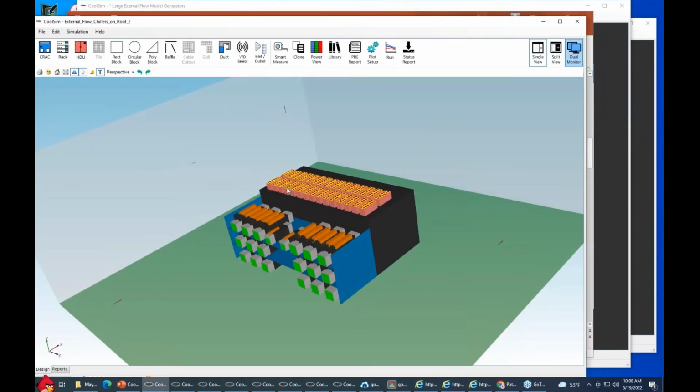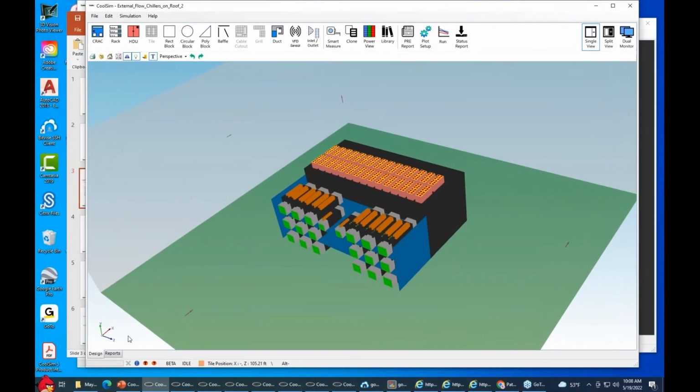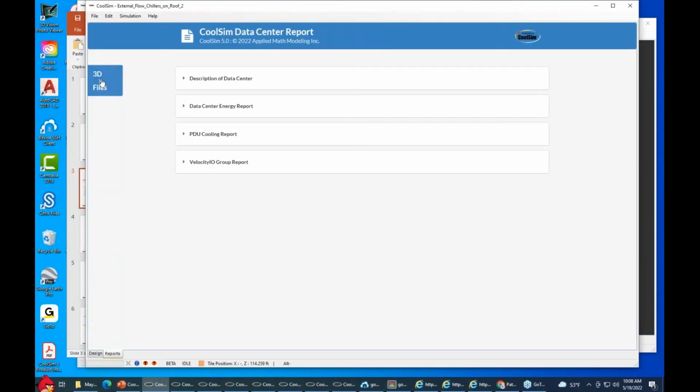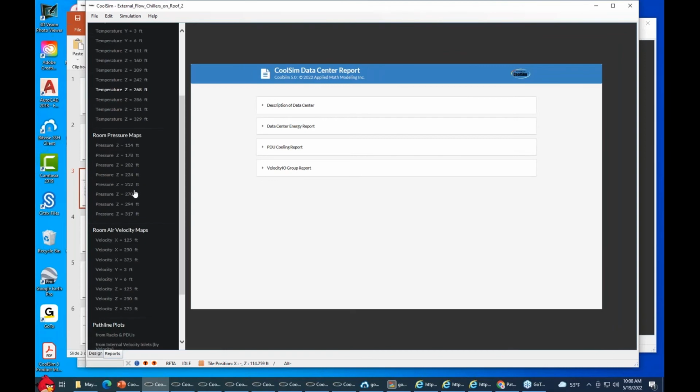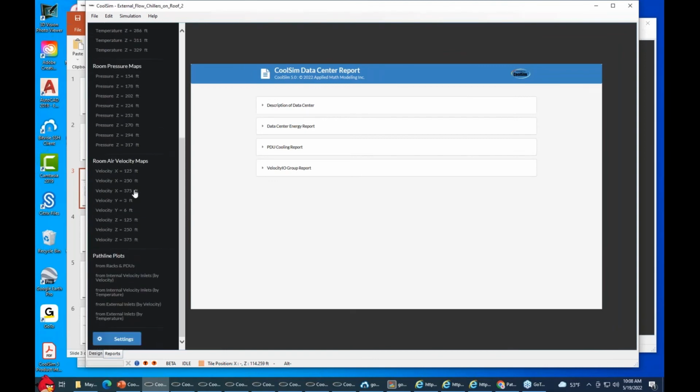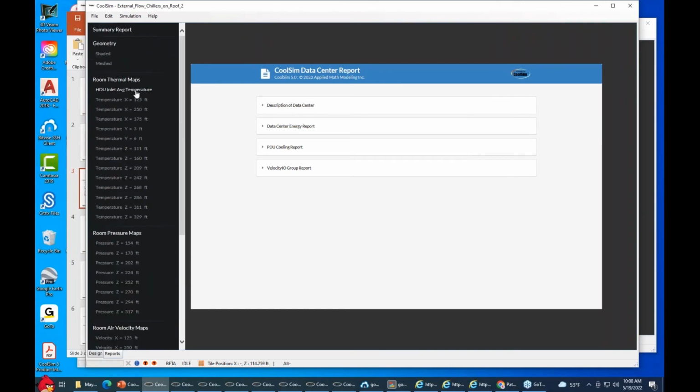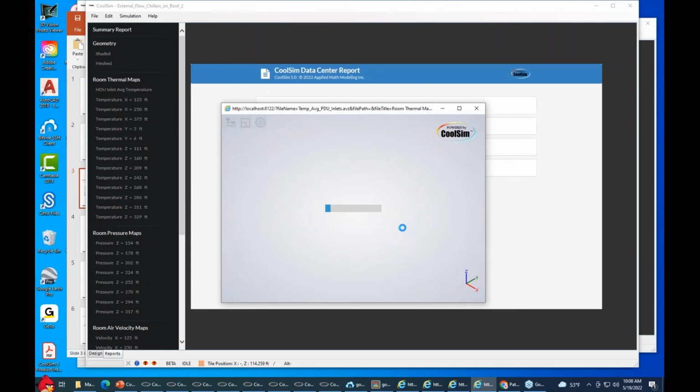Here is that same structure that we were looking at before as a model, and you see the 3 files here, same as before. We can look at a variety of things and share them. One of the ones that's most important is the temperature inlets of those HDUs that are sitting on the roof, and this takes a minute to load.